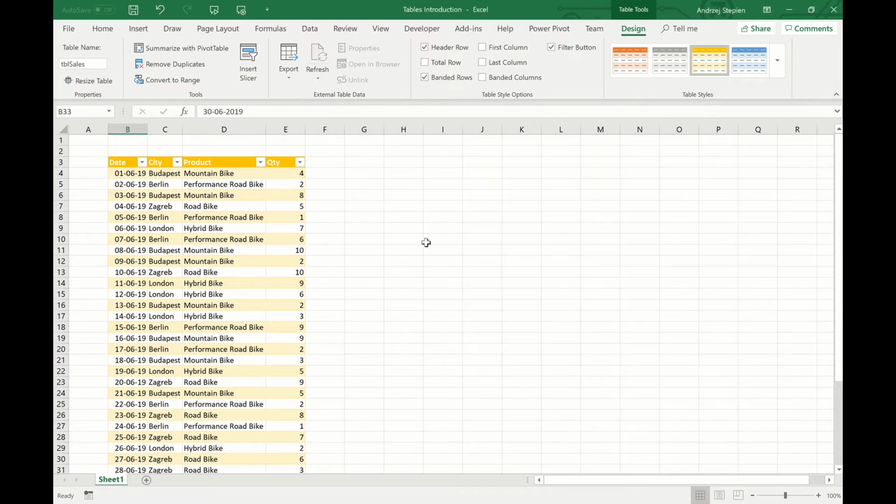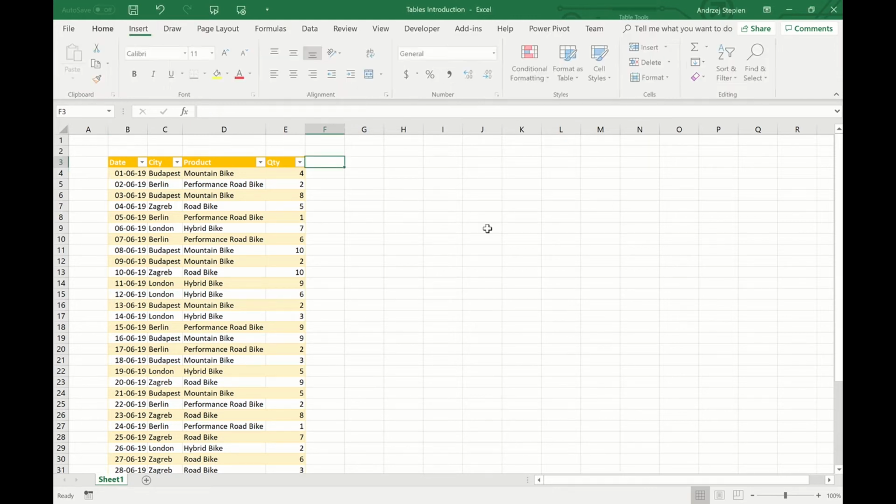I believe by now it's obvious why tables are a good choice when it comes to formatting and styling. However, let's see from the operational side why they offer even more value. Now let's imagine that I wanted to add two columns to my table, one of them being a price of a bicycle and the second one total sales, which would be the price times the quantity. For the price, if I click in column F3 and start typing price, if I hit enter, as you can see, Excel is automatically going to extend my table to include this row.